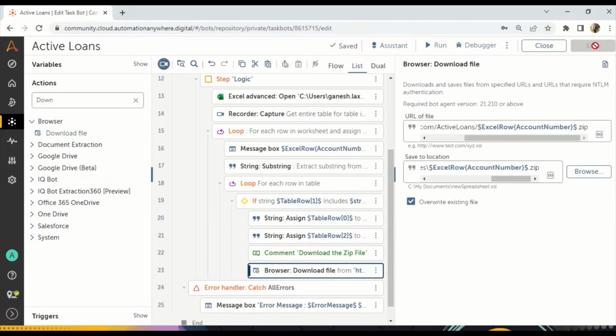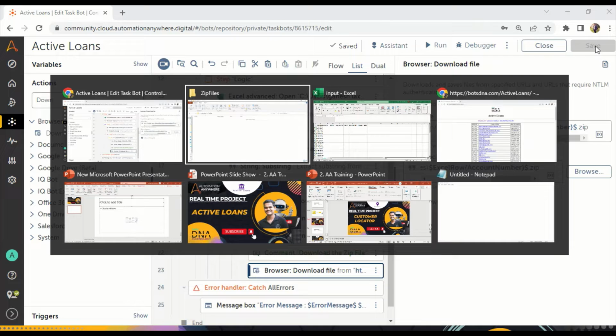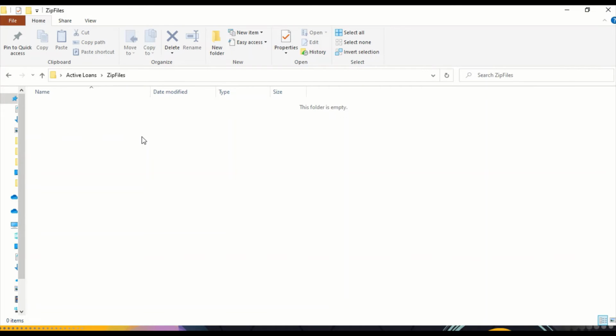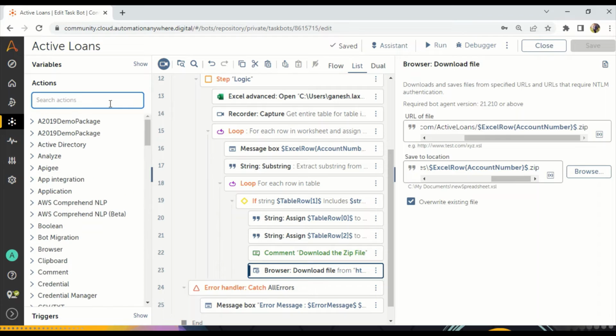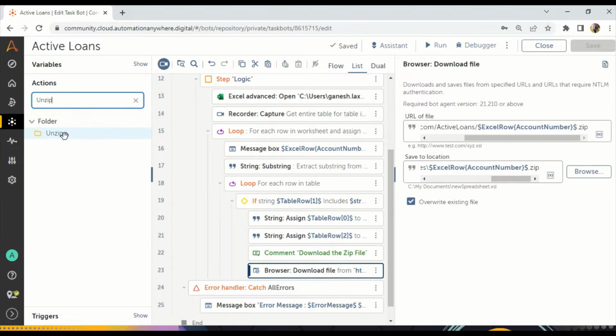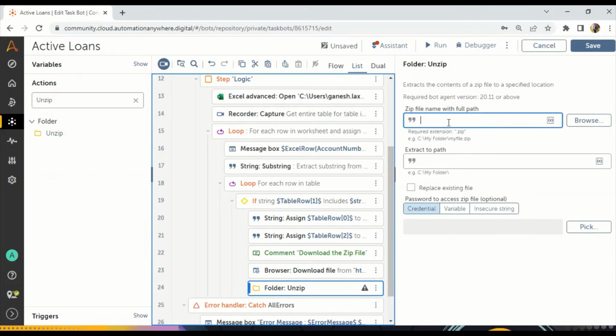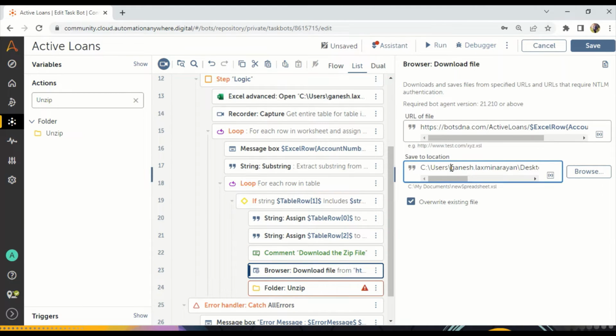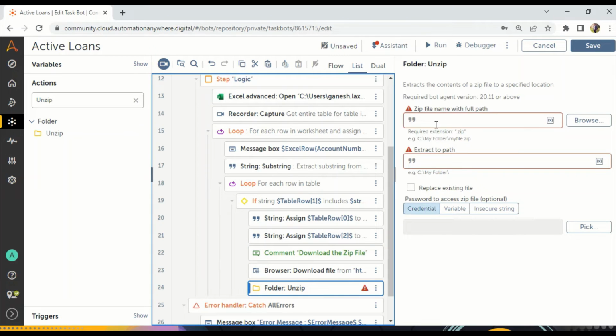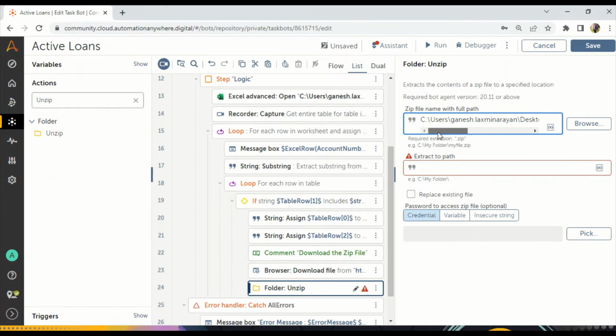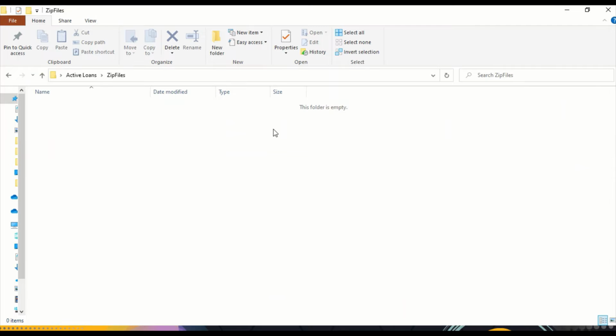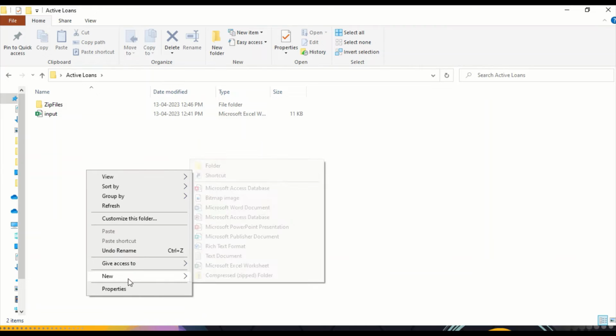Fine. So now the download is also completed. Once it is downloaded, what do we have to do next? I need to unzip that one, right? For unzip purposes, I have an unzip folder. Take that one and give the full path. That path is the same as this save location path. And give the path name here. That's it. And extract to which path do you need it? The data which you want to extract, that particular file where you have to keep it, I will take as another folder, that is output.